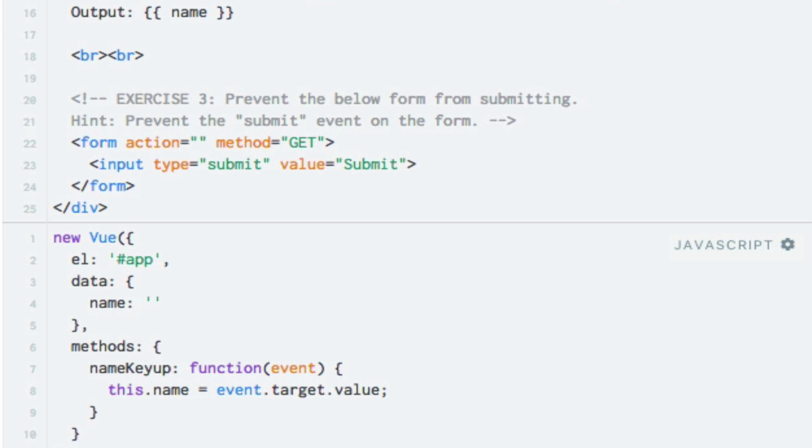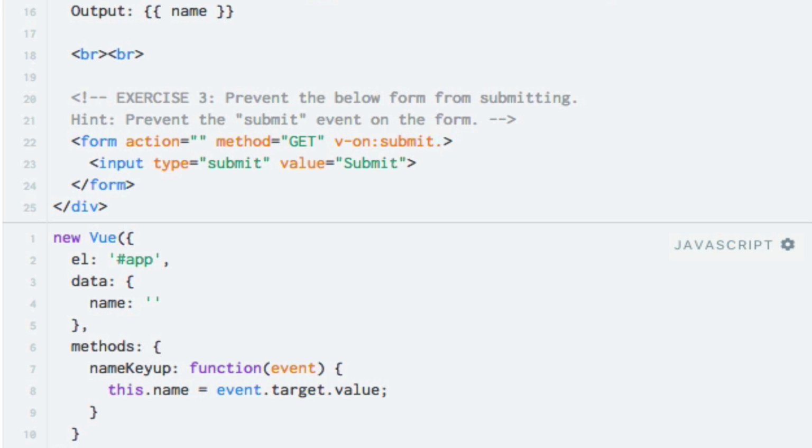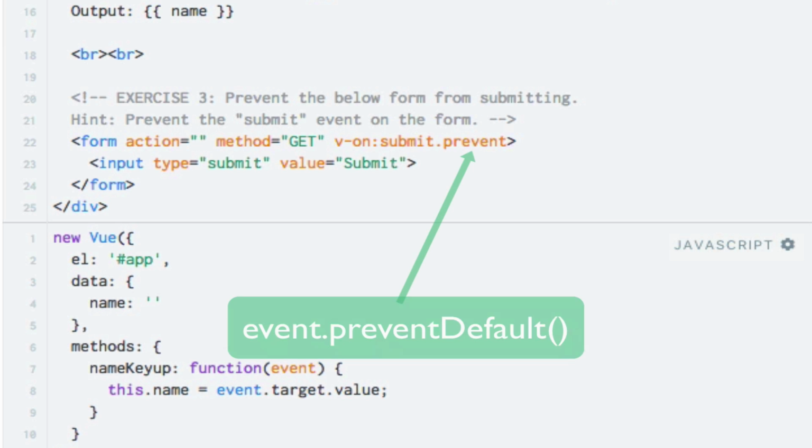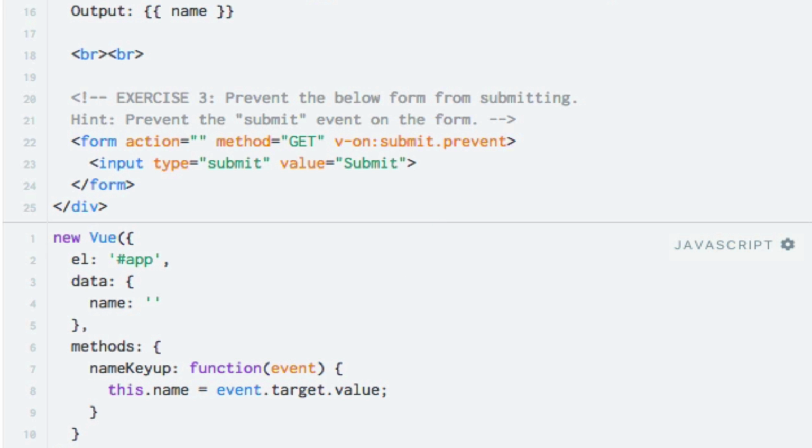For the last exercise, I'll simply use the prevent modifier on the submit event on the form elements. So let's add a v-on directive here on the submit event. And I simply want to prevent this event from firing. So in this case, I actually don't need an expression. Note that the v-on's expression is optional, and in this case, we didn't need any. Also remember that the prevent modifier is the same as calling event.preventDefault on the native JavaScript event object. Also, note that I added the directive to the form element and not the submit element, because the submit event is triggered on the form element whenever the submit button is clicked.